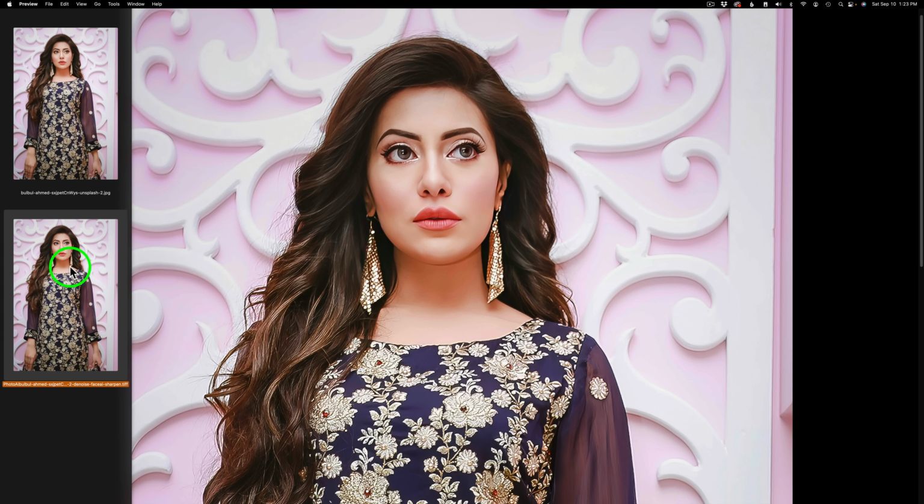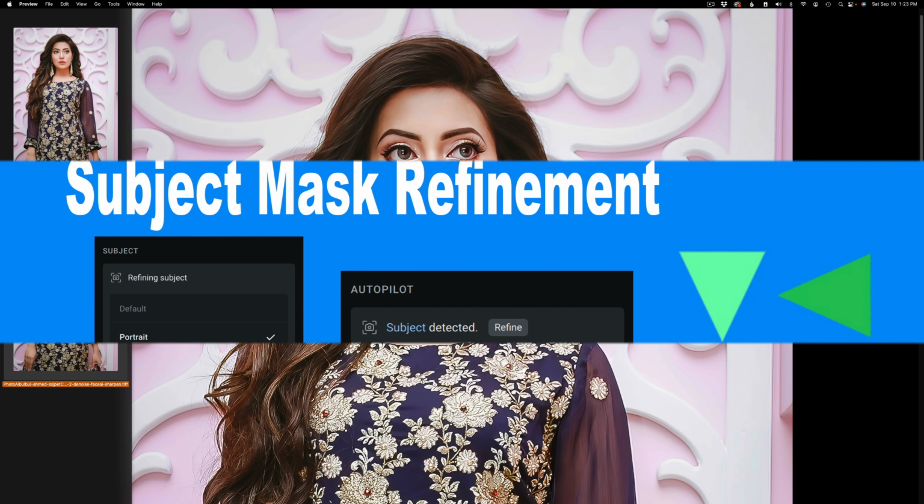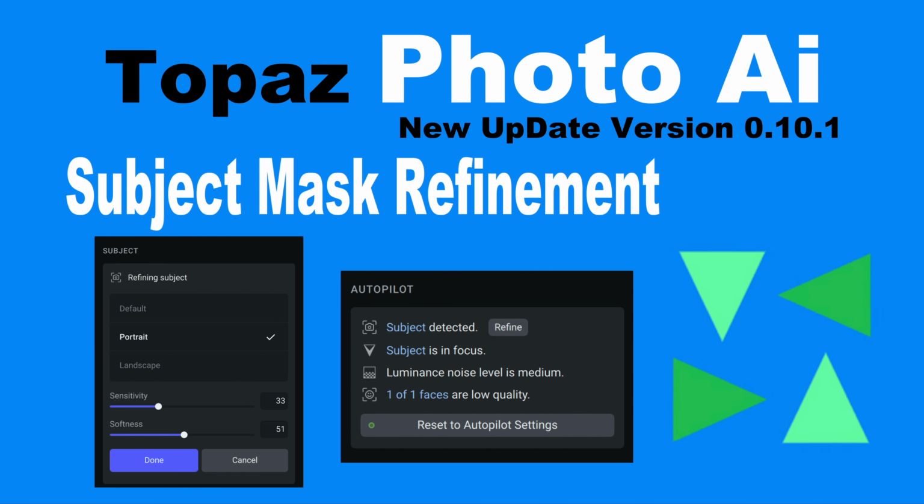What do you think? Let me know in the comment section below. I think it works really well. I'm still waiting for brush masking. We still need that. Well, there it is, everyone. Topaz Photo AI version 0.10.1, now with subject mask refinement.